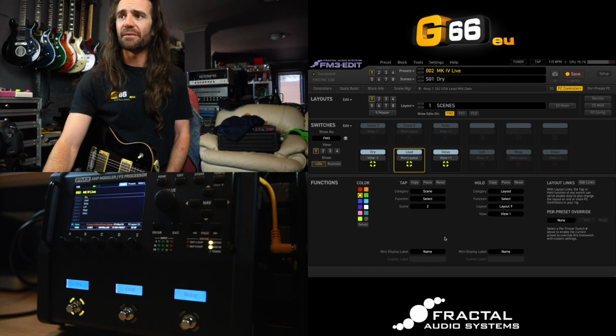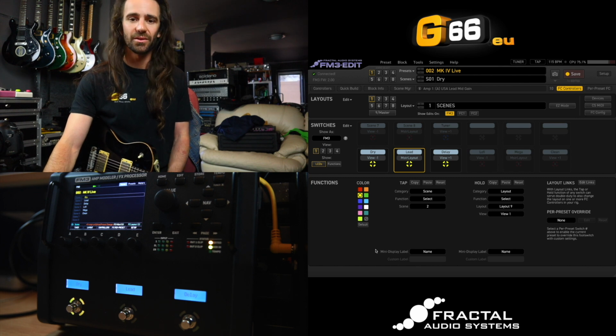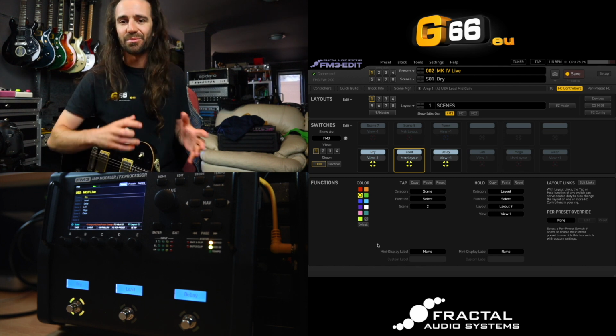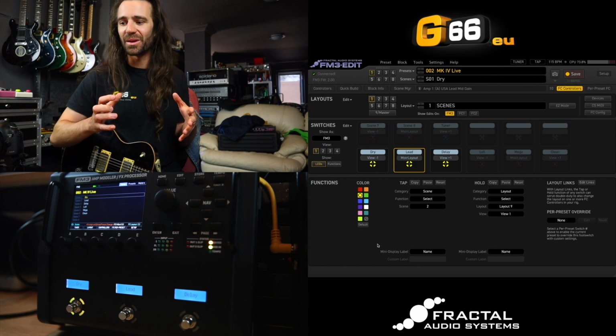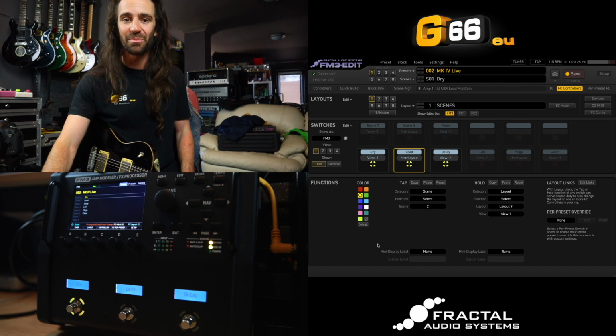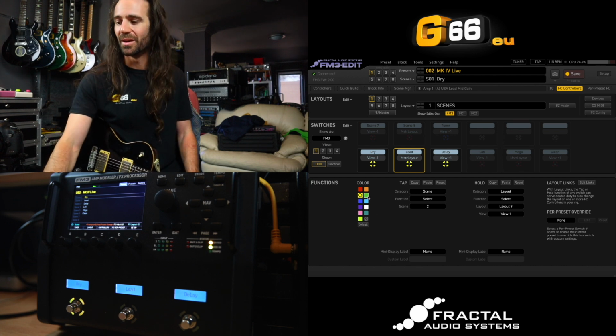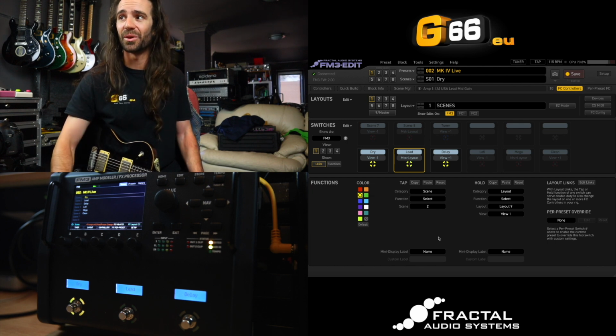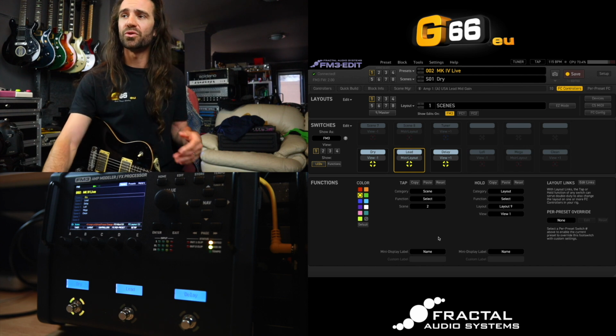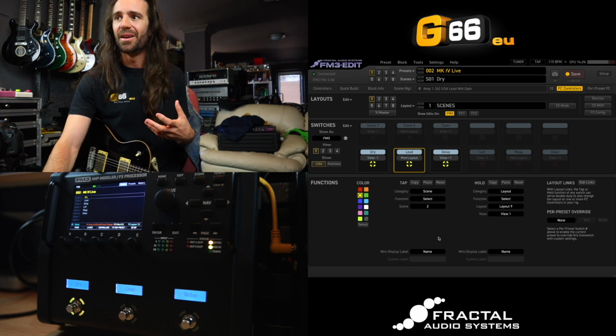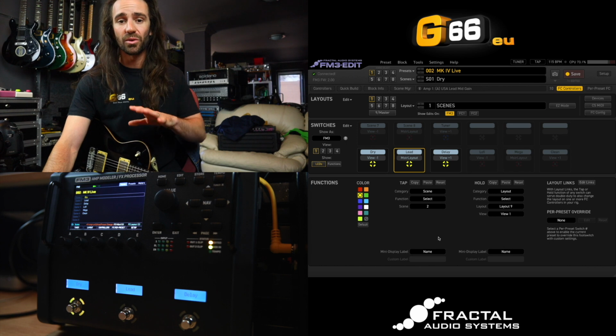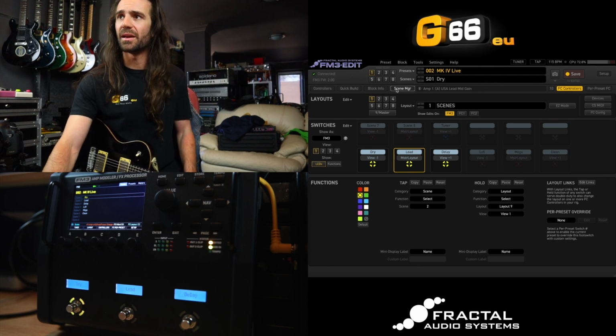So what I've done is I've just gone and changed the ring color. This is really easy, and it's kind of not a huge thing, but it is a huge thing because you're going to be looking at this thing when you step on it live. So I like yellow, but you can set this to whatever color you like and customize it, which is really cool.